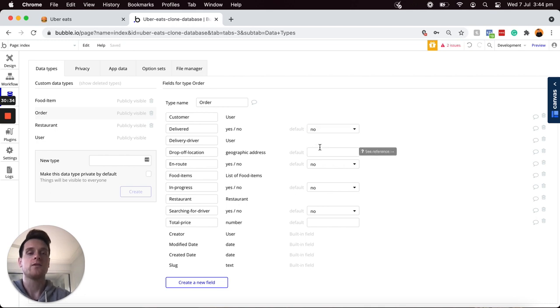And within a workflow later on in our build, I'll be explaining how we can update the delivered status to yes once a delivery driver selects that they have actually delivered this order. But that is all of the data fields I'll need to add under our order here. I apologize if this sounds a little confusing now. I will definitely be explaining these in as much detail as possible when we reach this stage of our tutorial.